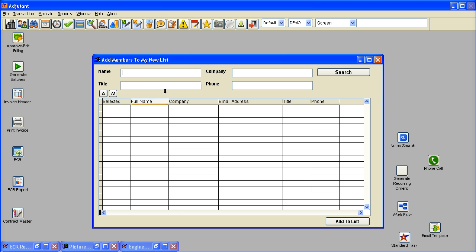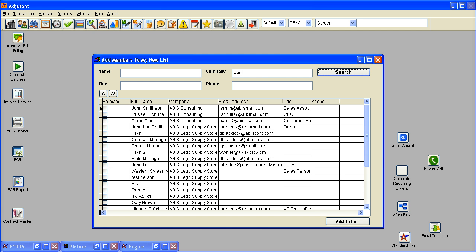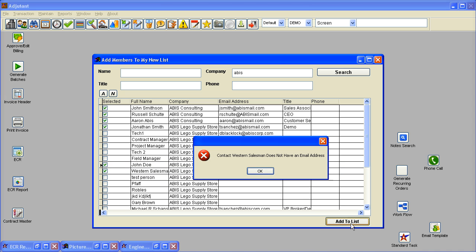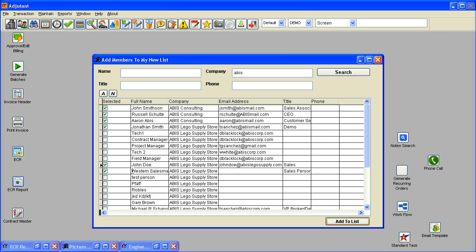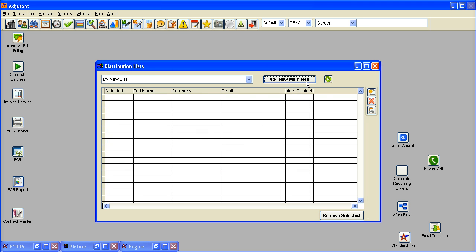Once it launches this screen, you can search by name, by title, by company, or phone. I'll just search by company here. It gives me a list of people. You can select all using the A button, or you can just pick from the list. Hit the Add to List button at the bottom. One of mine doesn't have an email address. It told me that. It doesn't matter. You can close this and hit the Refresh button.